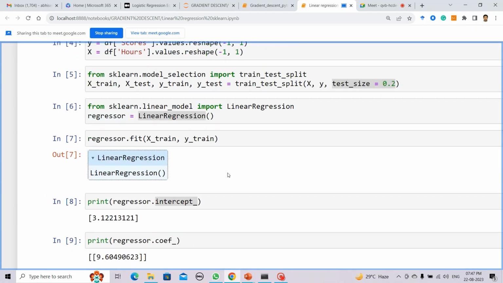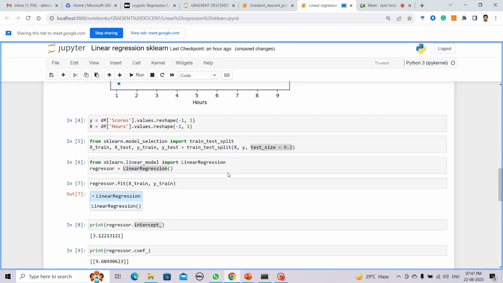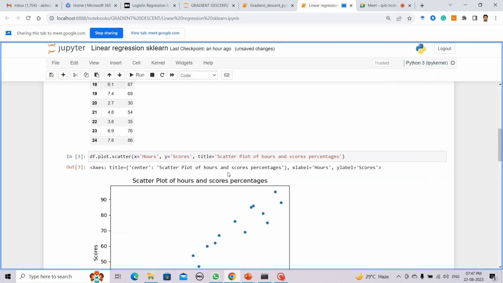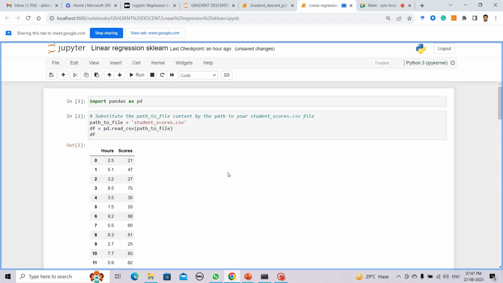So this is all about the Python code of linear regression using the scikit-learn package. And already you have seen how exactly the gradient descent function works from scratch. So this is all about linear regression. Now we can go further to the next algorithm, what we call logistic regression.